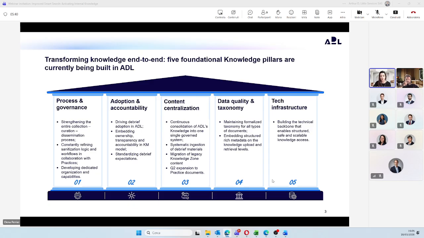Number three and four, we tackle the data layer. On the one hand, we really focus on content centralization to defragment our knowledge access. On the other hand, we are working on data quality and taxonomy. And last but not least, and I guess the key point of today's presentation, is the tech infrastructure that is being built, this tech backbone to enable secure, scalable, and easy knowledge access across the firm.